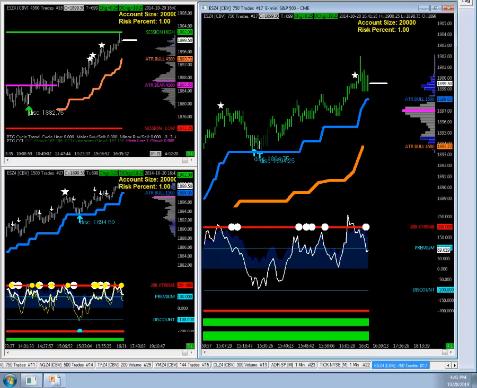Now, if you take a look here on the right hand side, you'll see the 750 tick S&P E-mini. And you'll notice that there are two ATR lines. There's the blue line, and there's this kind of a salmon magenta line here. You can see the labeling ATR Bull 1500, ATR Bull 4500. But now these are overlaid on a 750 tick chart.